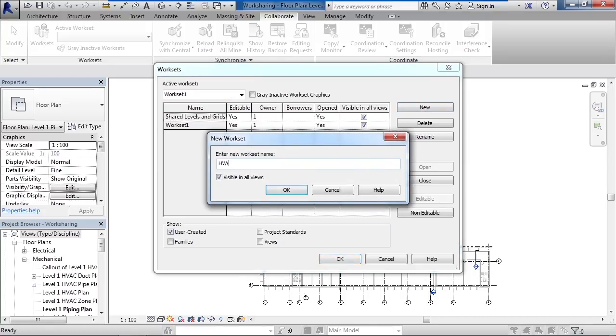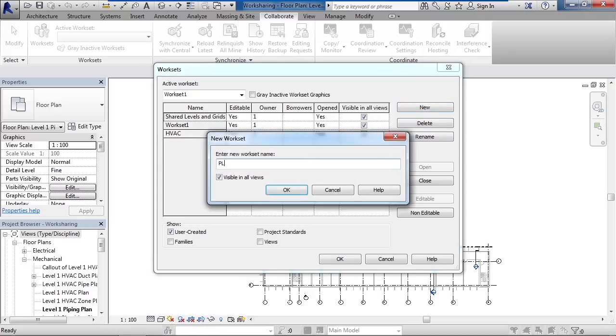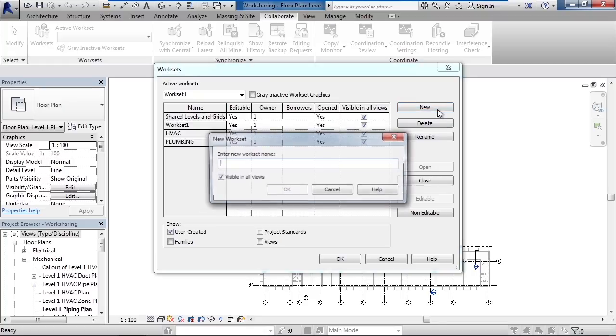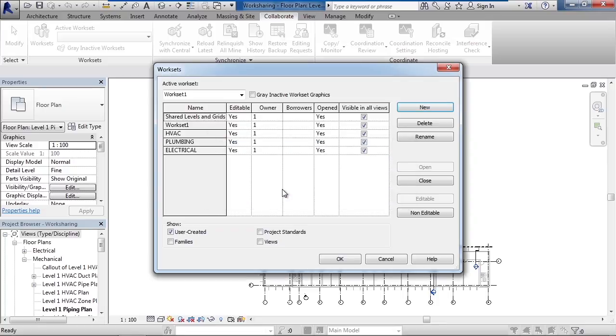And I'm going to call a work set in this example HVAC. Click OK. I'll create another work set and I'll call it plumbing in this example. Again, click OK. And maybe I'll create another work set and call it electrical in this example. And again, these can be whatever you choose. They could be as descriptive as this or less descriptive. You can make a work set just for MEP.